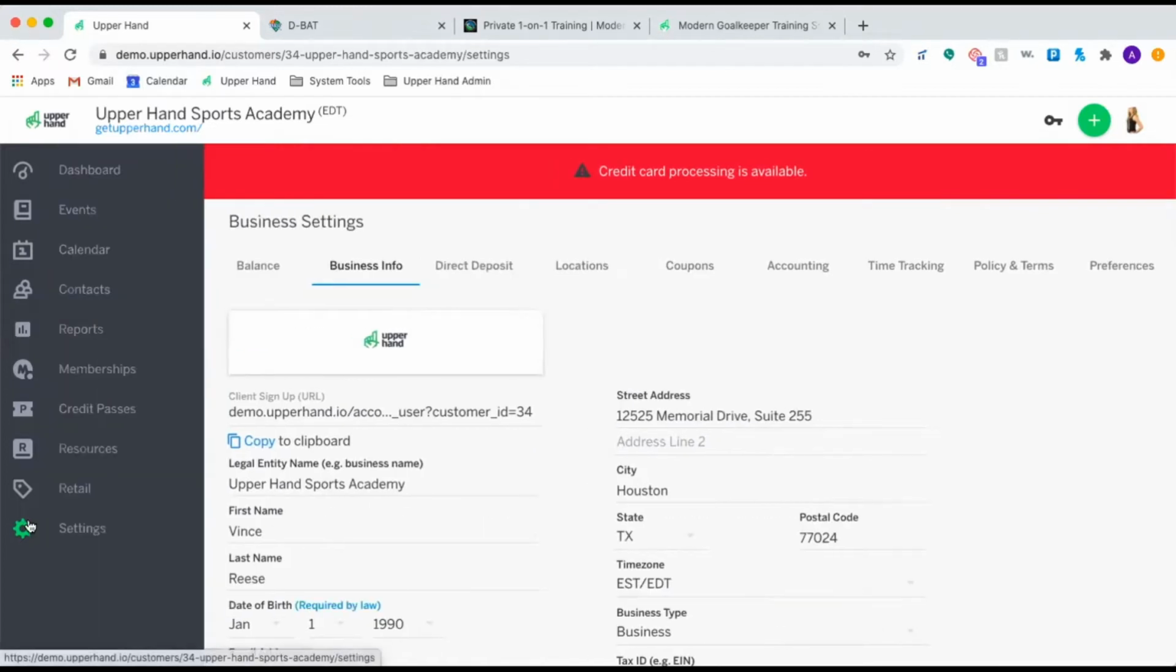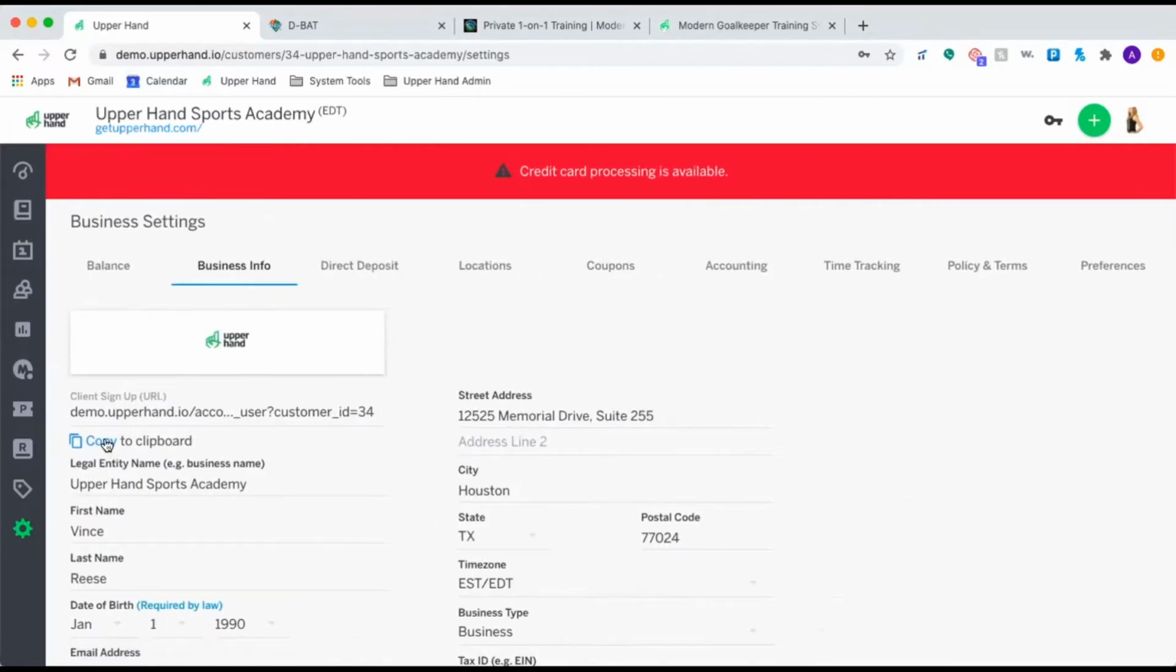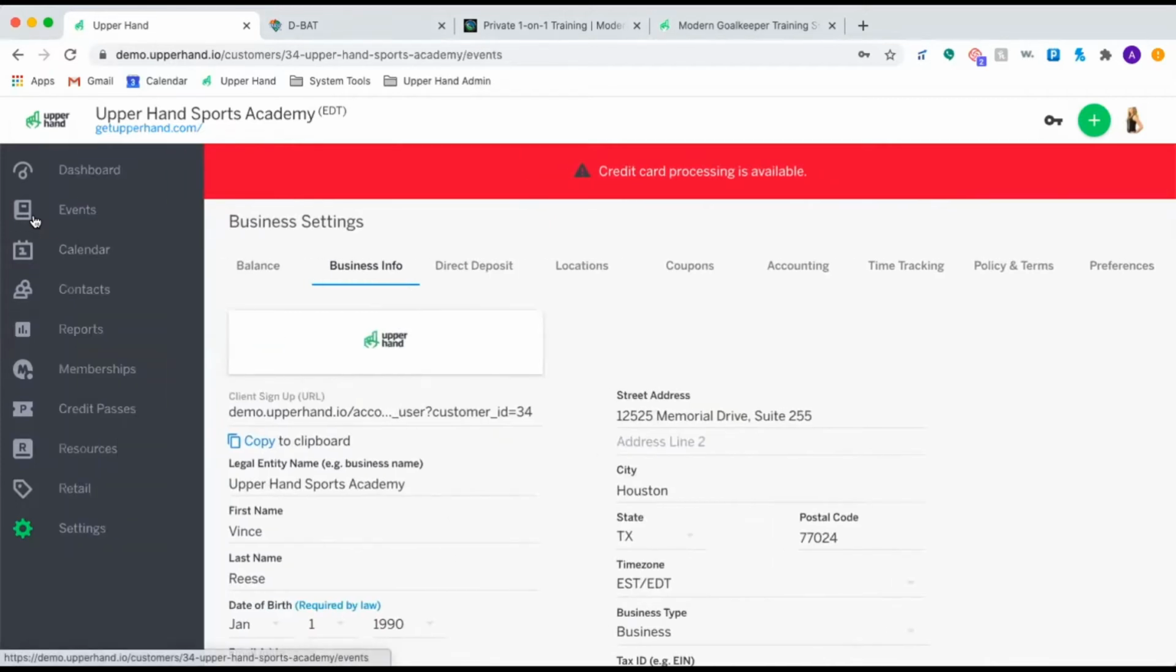Okay, so again, settings, business info, copy to clipboard. Don't actually copy this, hit copy to clipboard. When you send that out, it's going to take them to create an account first. Then they can see all your awesome events, memberships, and credit passes you guys have. Okay, so those are links.